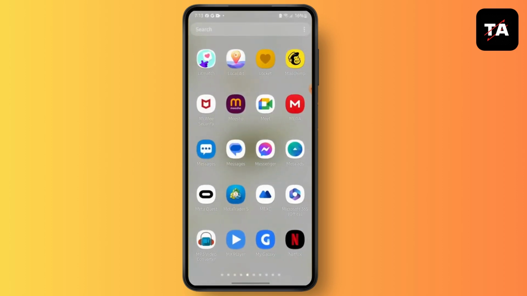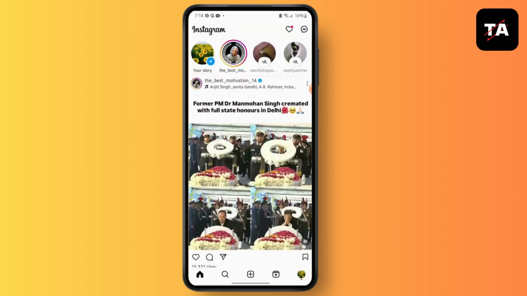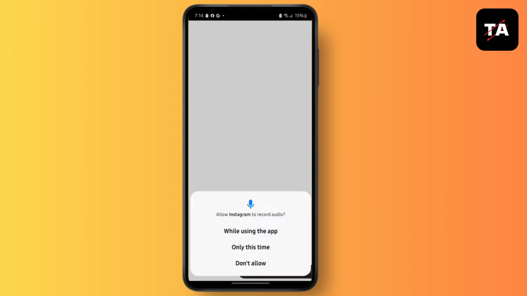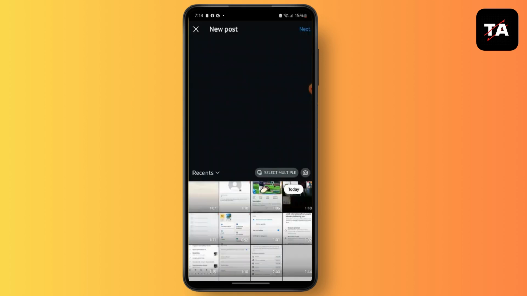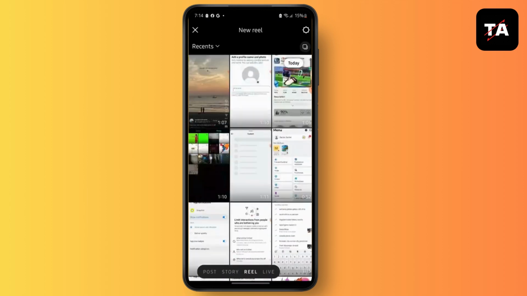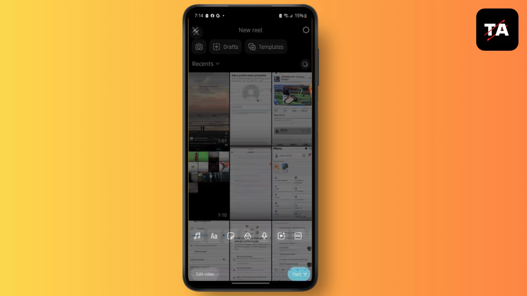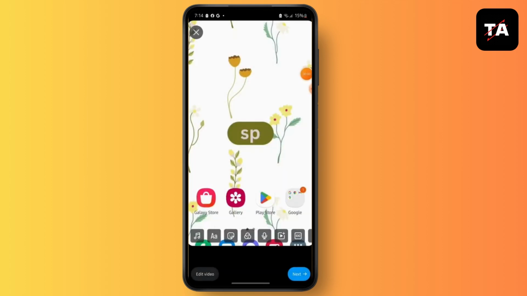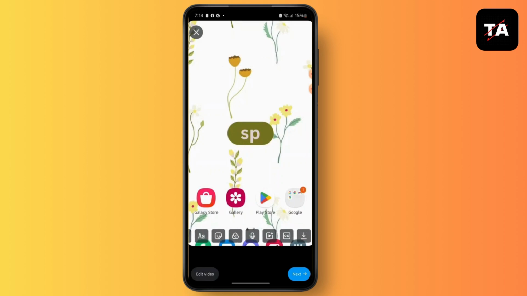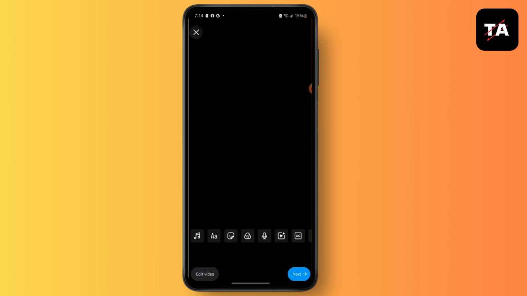So first, go to your Instagram, tap on the plus icon from your bottom navigation bar, and now select reel. Now select the 3-minute reel if you have any. But the thing is, you cannot add a 3-minute reel. I think the maximum duration of a reel is 90 seconds, or maybe you can, let's see.